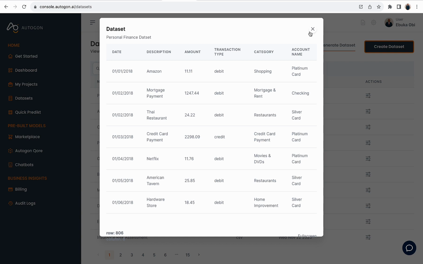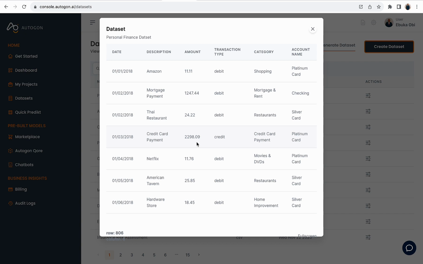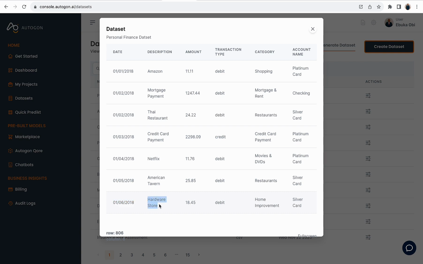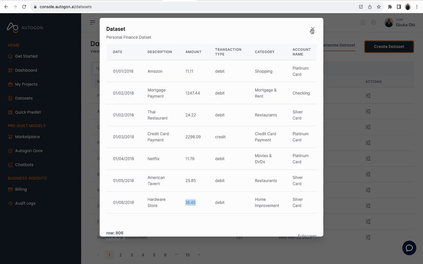Good. So let's go ahead to further examine this data set even as we go build our first model, which is the anomaly detection. So we can see on this date, he went to a physical hardware store and he used the silver card, and yes, category home improvement, and he bought physical hardware for his house, and there was a debit of $18.45.